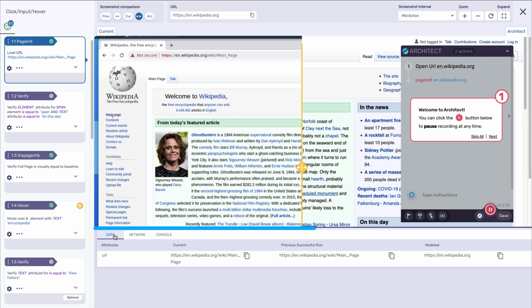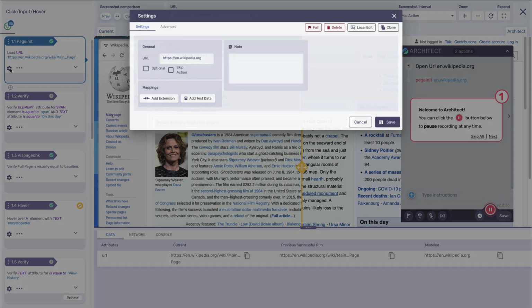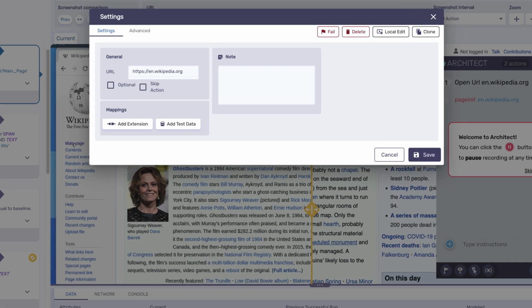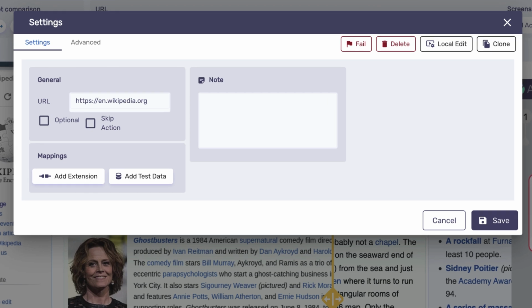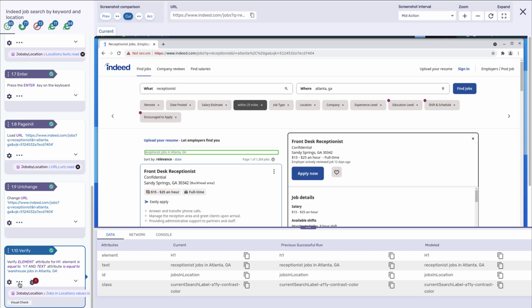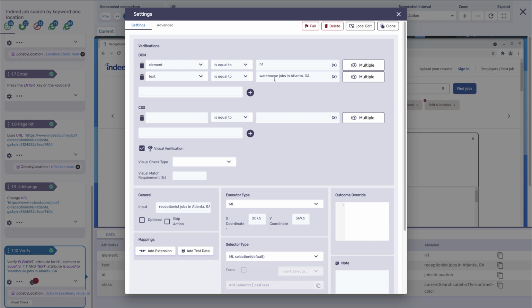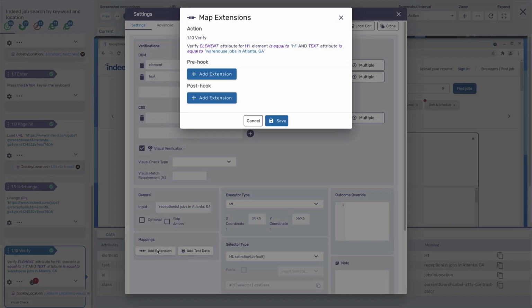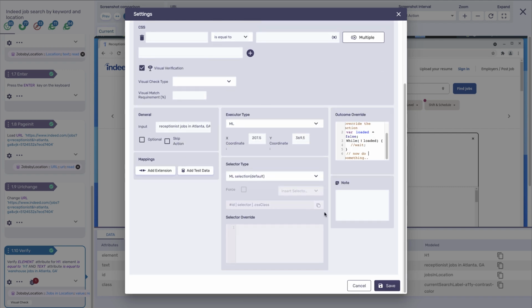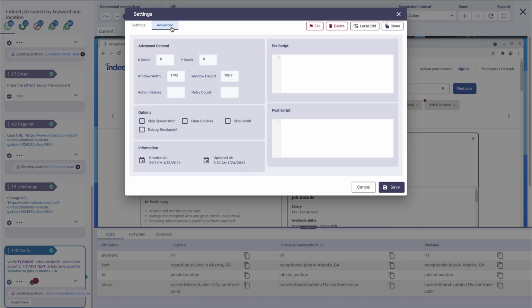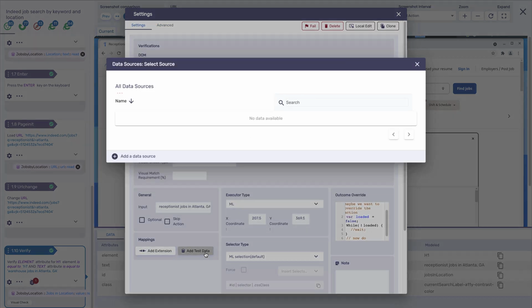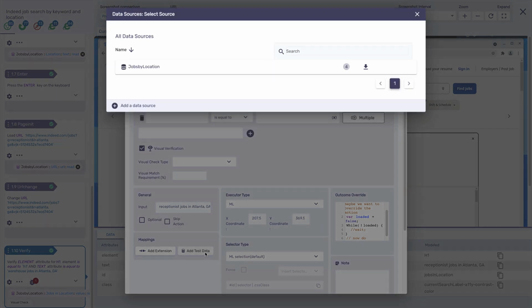The footer at the bottom shows you the results data, and the most significant change is the new action settings of each step. Click on the gear icon of each action to edit, delete, or clone the step. For example, you can change the verification text. You can also add customizations to each action with code, whether you want to add extensions, overrides, or pre and postscripts. You can even add test data to use TDM.